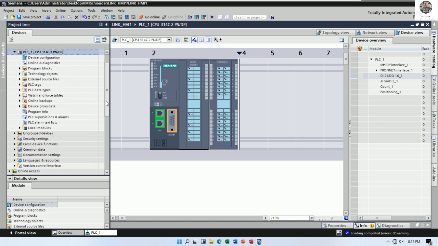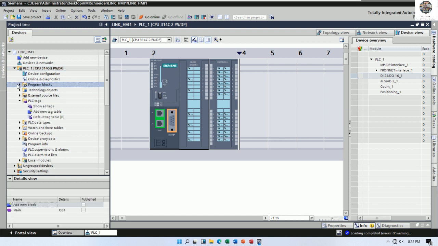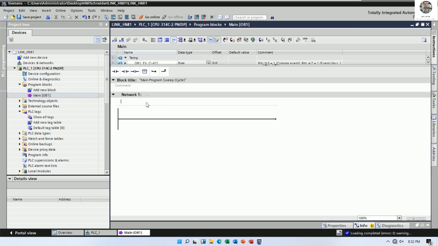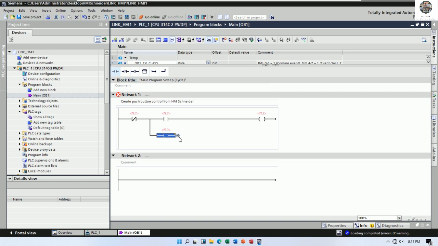So let's create the sample logic to test with the HMI. Go to program blocks and then OB1. We can write a comment on the network, for example, create a push button control from HMI Schneider. Here we can use NC and NO contacts, and we can hold the signal. Basically we learn the basics like this before going to advanced.